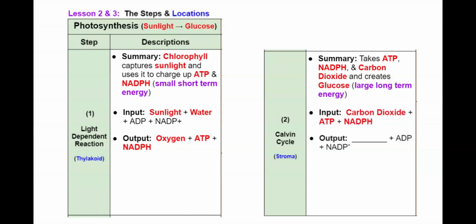Again, carbon dioxide is going to be the base of the glucose with all that carbon and oxygen already there. And then we're going to take the energy stored in the ATP and NADPH, break those bonds, release the energy, and charge up a glucose. And then we have some ADP and NADP plus that have been used up, and they're going to go back to the light dependent reaction like we talked about with our input.